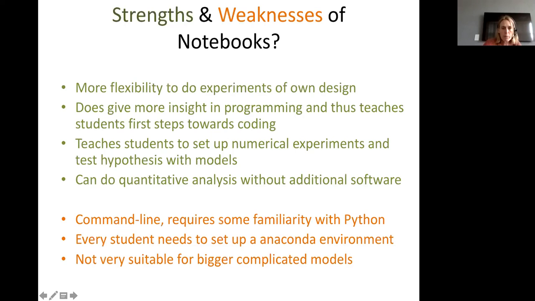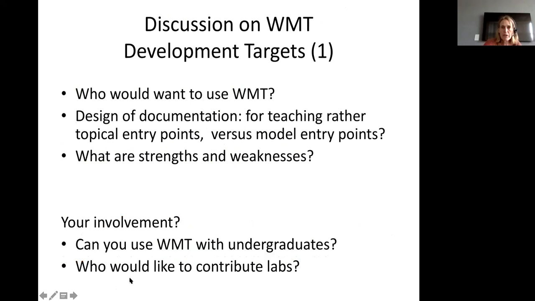I wanted to open it up for discussions and ask people whether they think this is going to be useful and whether they would be able to use these models, etc. So I think if I have unmuted you all, you can unmute yourselves if you want to comment on these.